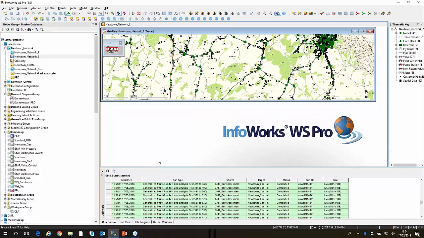Okay. There's a second part to that question. In WS, I used to get a log file at the end of a simulation. How can I get the same log file from WS Pro?